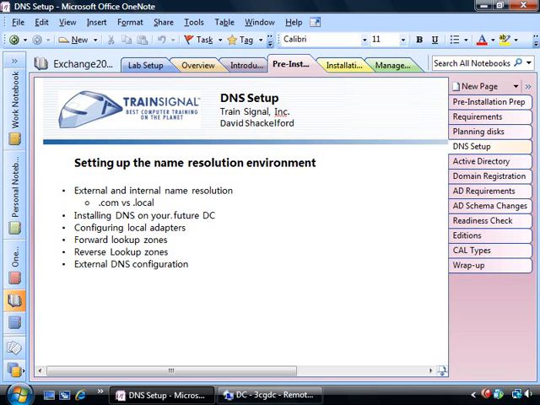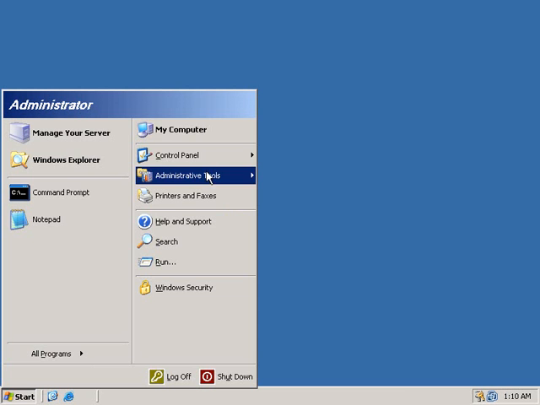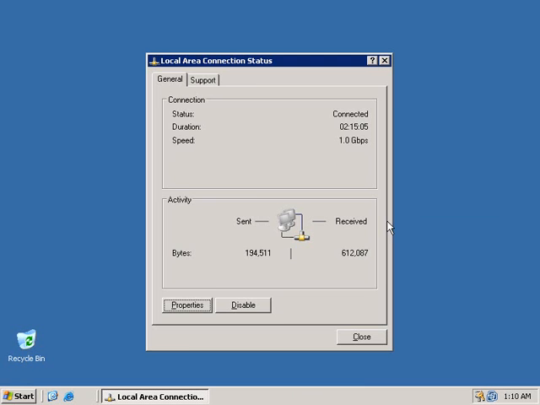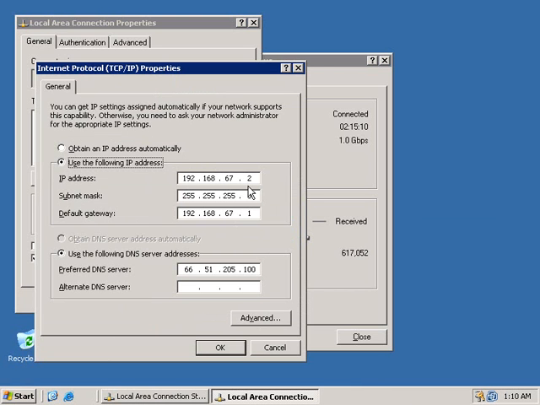Note that the next thing we want to do here is go ahead and configure the local adapters. So what we need to do is make sure that this future domain controller is pointing at itself for DNS. So let's go take a look at that. Go here into Control Panel, go to Network Connections, Local Area Connection. And if you look at this here, we see the IP address is set to 2. We've got an external DNS server configured in here right now. Let's go ahead and change that out for the local IP address of this server.